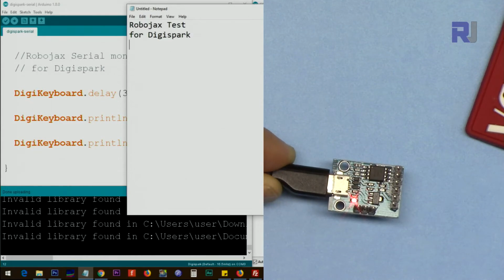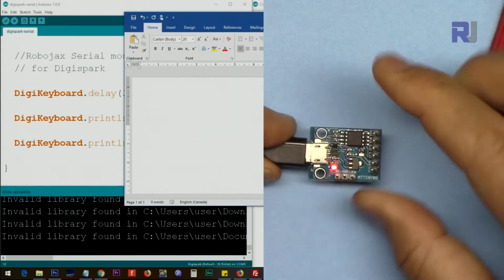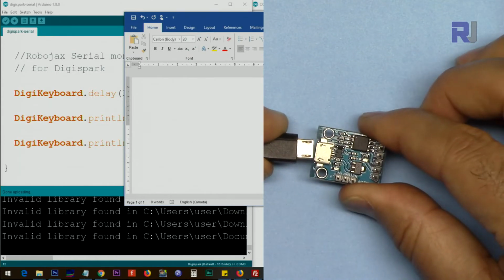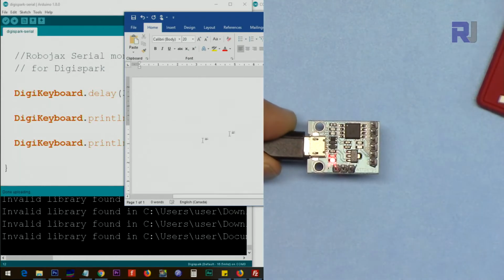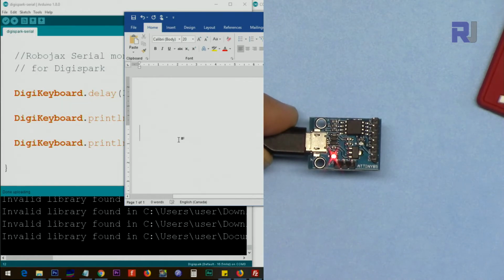When Digispark boots, it will print the text. So this is the text that has been printed in here. From the board, disconnect, connect. When this runs, the keyboard will print it in here. You see, it has been printed.